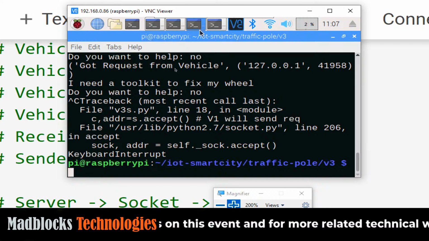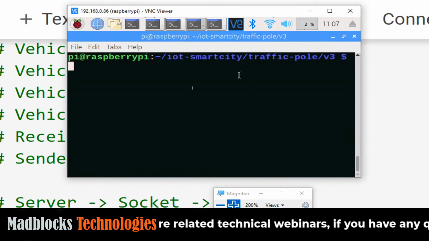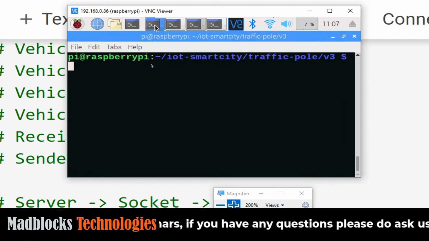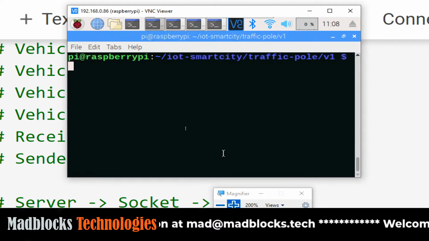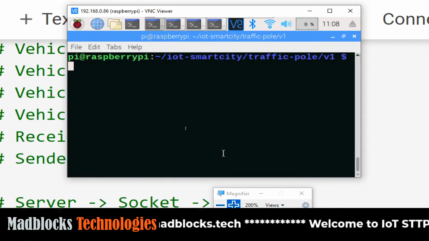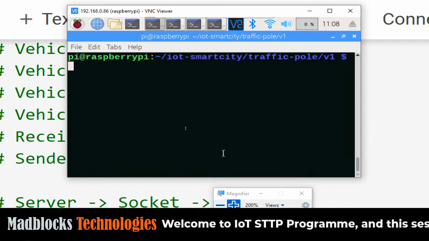We are having v3, which is vehicle 3, and we are having v2, which is vehicle 2, and we are having vehicle 1. So here I wanted to demonstrate the communication between the vehicles and traffic pole, in order to create a smart traffic signal. As we discussed intervehicular communication between V1, V2 and V3 using socket communication, now I wanted to use MQTT communication between V1, V2, V3 and traffic pole. So through MQTT protocol.